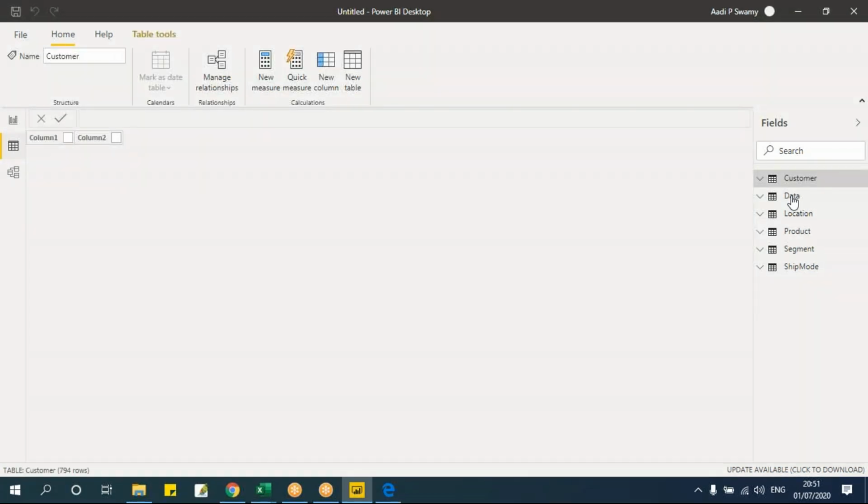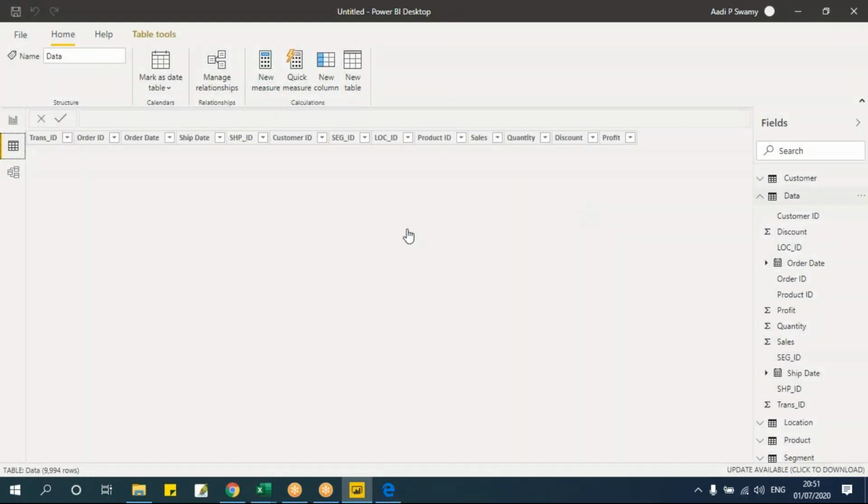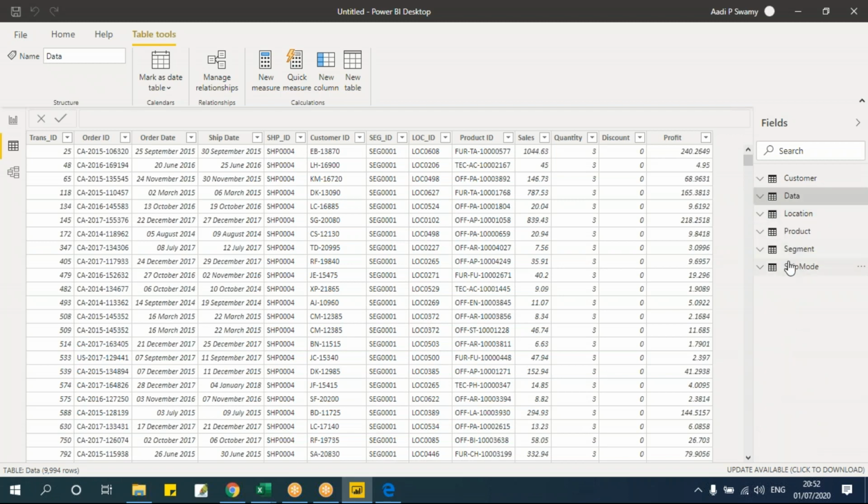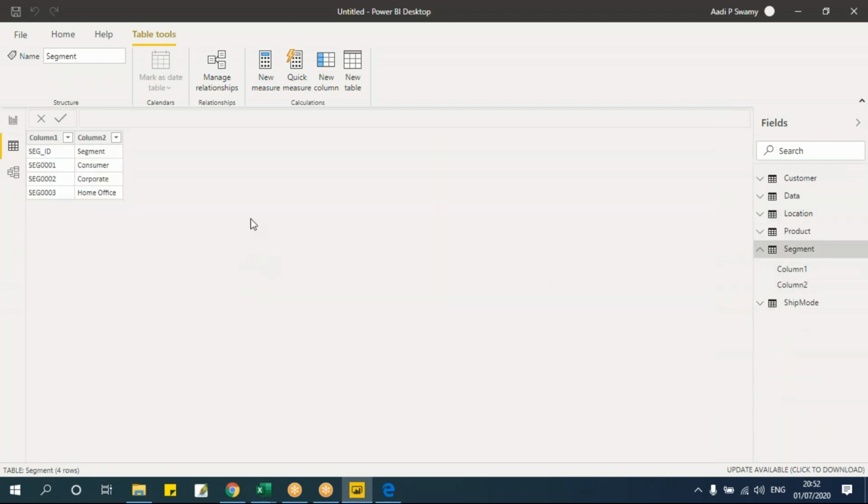When I click on this, the table data that is there, we can see the data here, so that we can study it and create the report. It will help me in creating the reports also. Say I don't know what segment ID is, it is available something like this. Or if you go to any other table, say I'll go to this segment, and you can see segment ID, something like this.